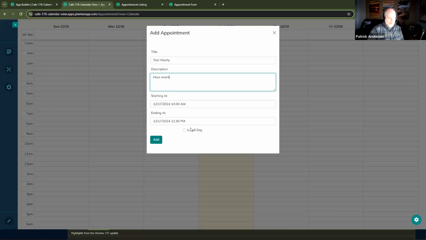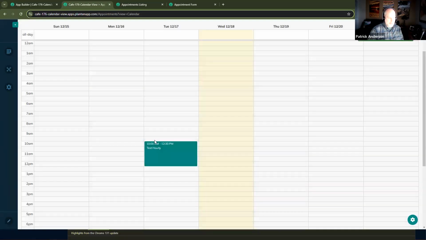And notice that full day is not set, and it got the values from what I dragged to select on the calendar, 10 a.m. to 12:30 p.m., and we'll click add. And now we have that event there. So that's an easy way to get it to be interactive.